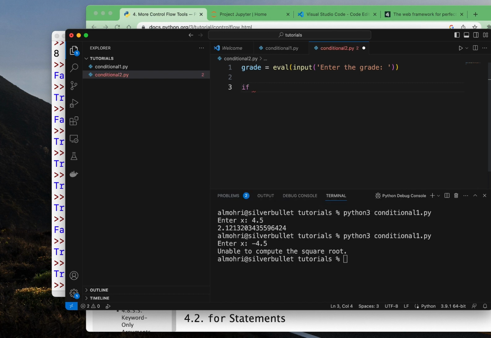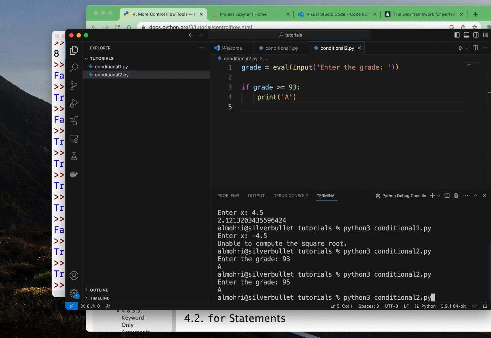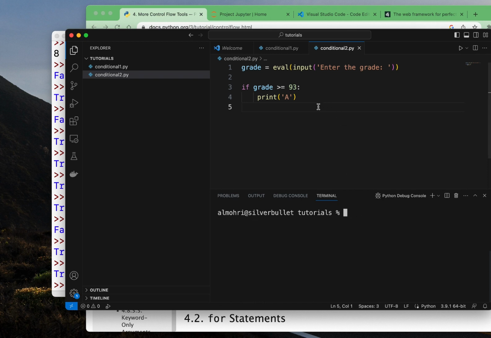We could say that if grade is greater than or equal to 93, print A. Now this part is easy, it's just an if statement and it will work flawlessly. We can try that. So if it was 93, we'll get an A. If it was 95, we'll also get an A. If it was 90, we'll not get anything because the program has no way of telling what to do with any value less than 93.